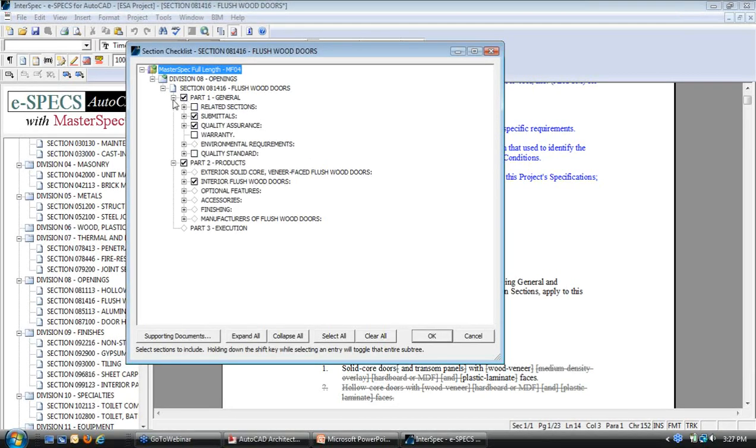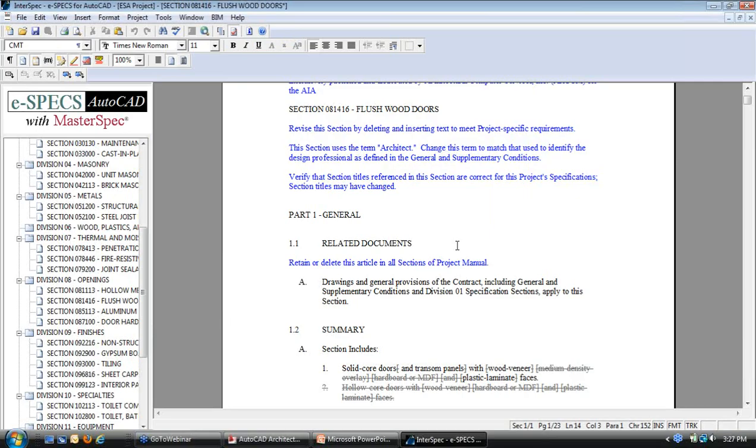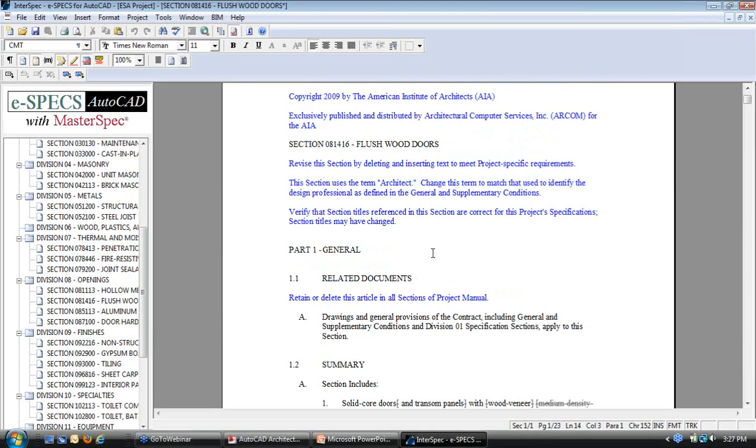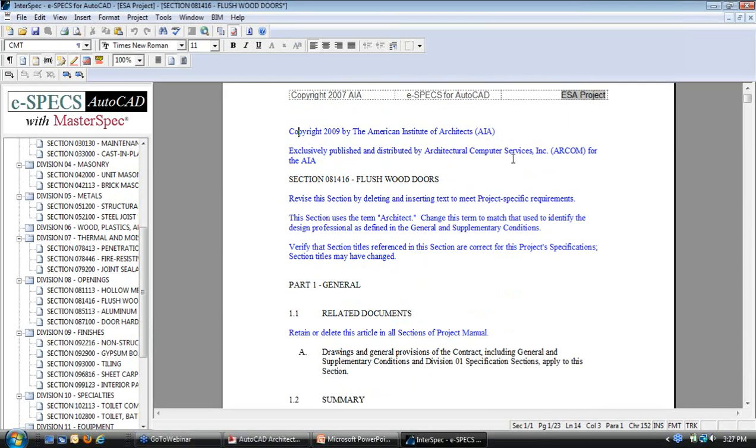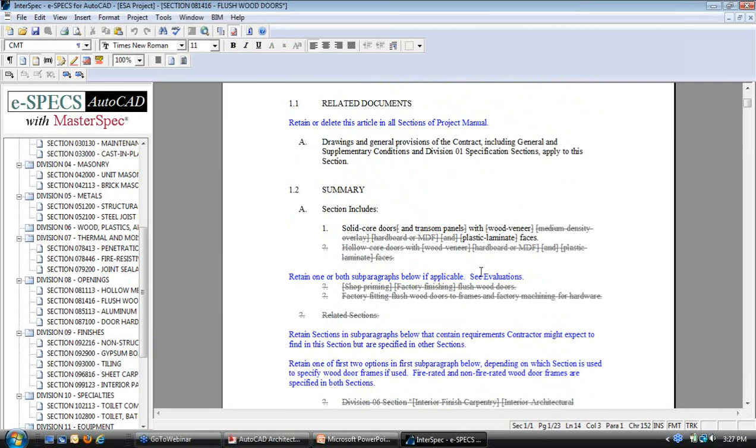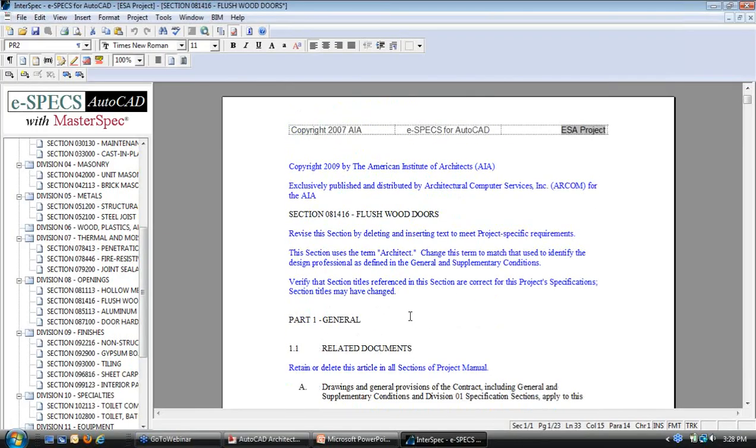Okay, here's the section checklist. The bindings are what created this. I can double-click to toggle on and off. You'll see the section comes in with the styles I have assigned, the headers and footers as well. And based on the bindings I create, that is what determined that this was a solid core and not a hollow core door, as an example. And from here, you can put together the entire project manual.